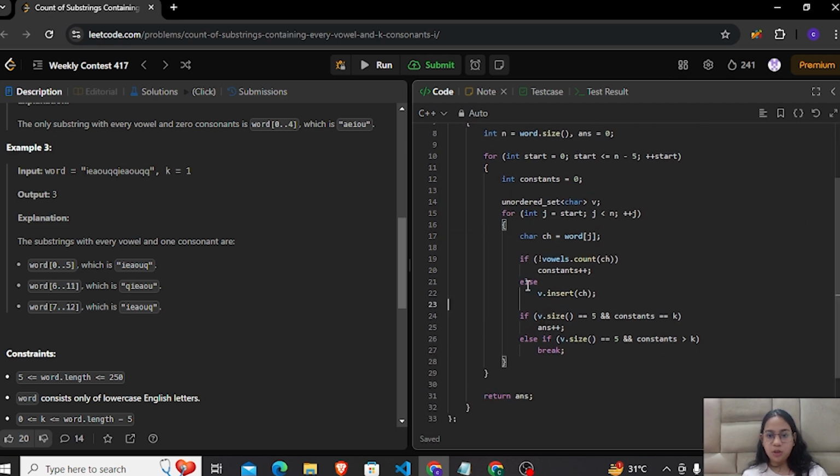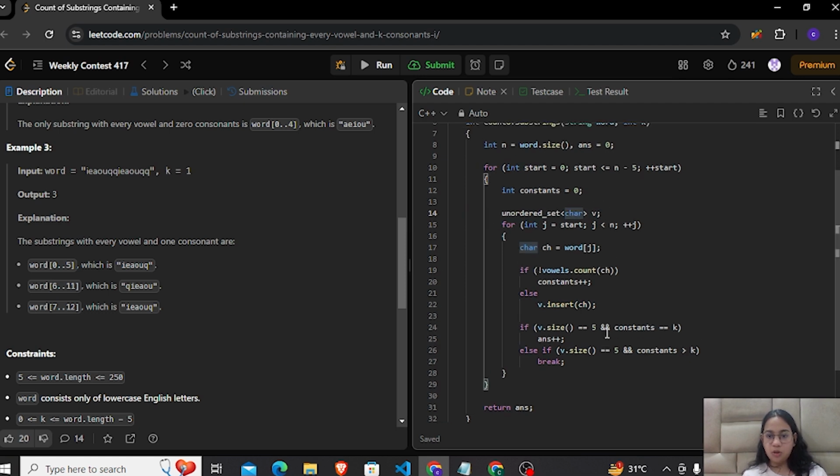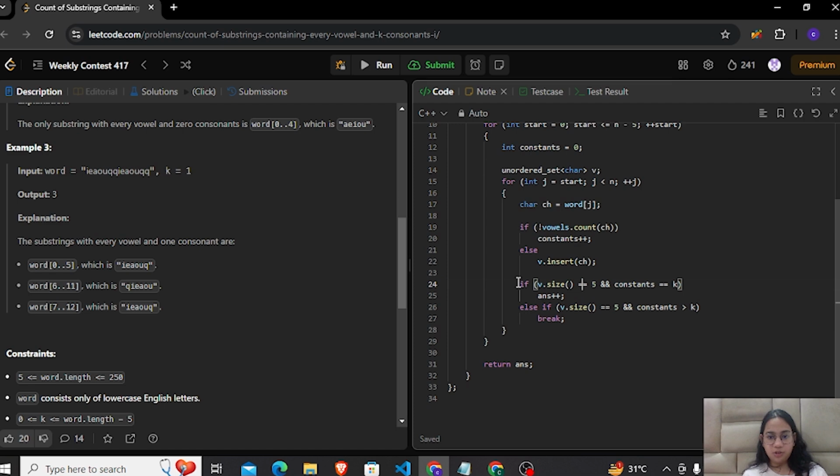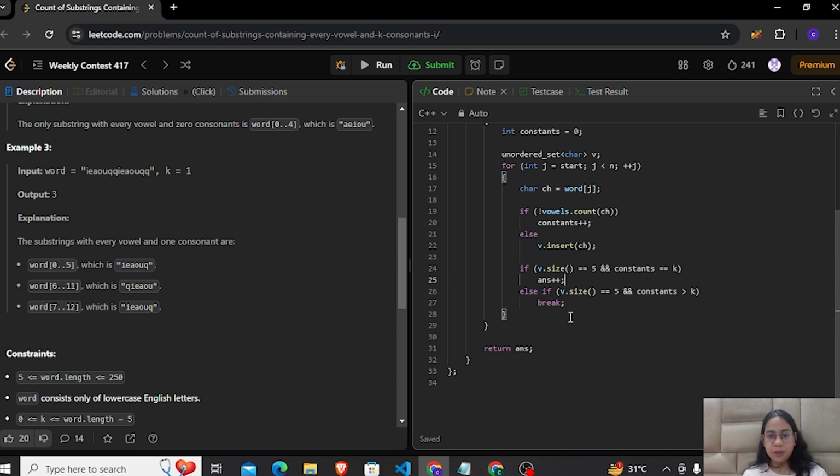If it is present, we'll simply insert it in this set, and if it is not, that means it is a consonant, so we'll simply increment our consonant size. At each iteration, we are checking if our second set size equals 5 and the consonants we have got till now equal k. That means this would be a valid substring that we are iterating over, and we will simply increment our answer.